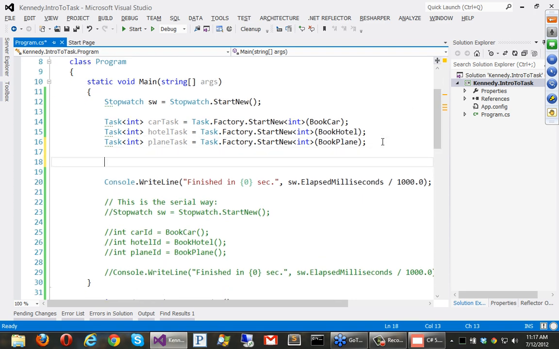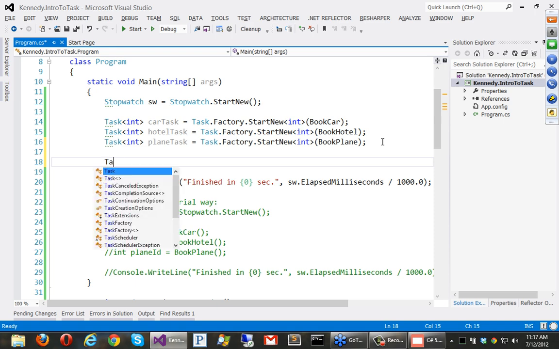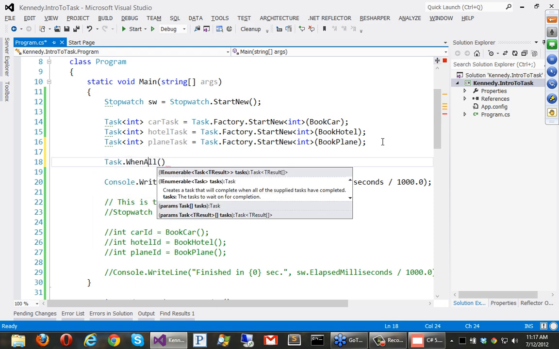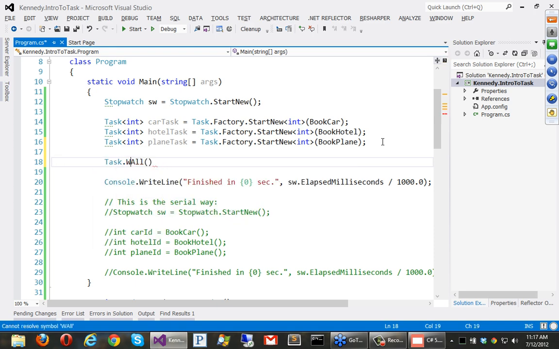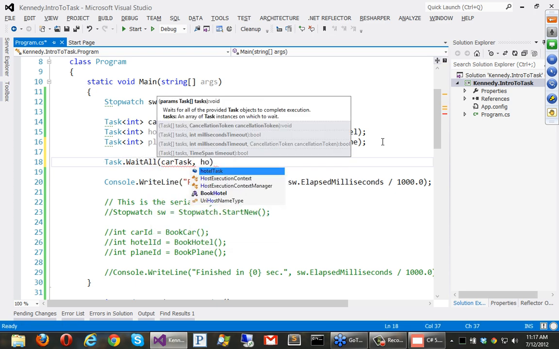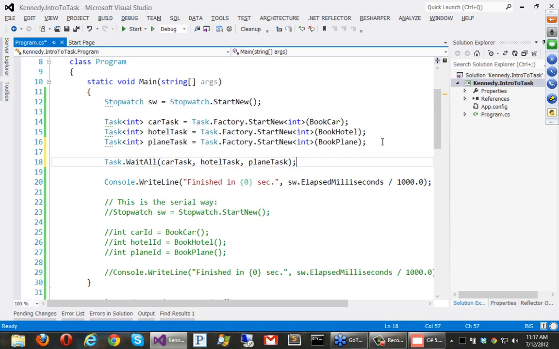So there's two ways we can wait. We could say Task.WaitAll, oops, not WhenAny, WhenAll, but WaitAll. The WhenAll is the new version. We say car task, hotel task, plane task, and just like that, okay? So that's one way to do it, and that's something you'll do a lot of time if you have a void piece.